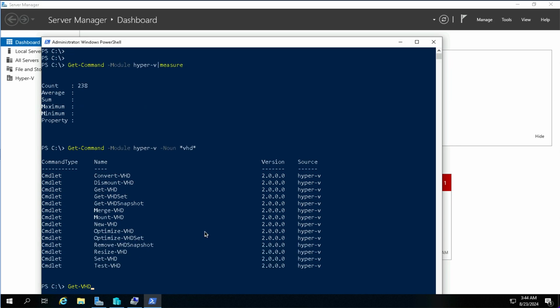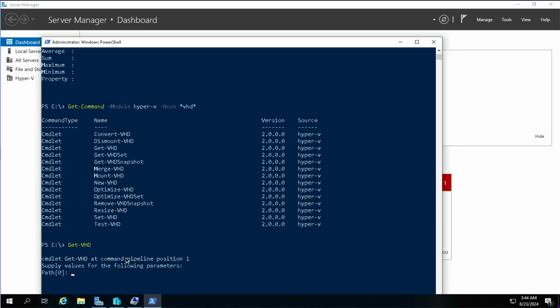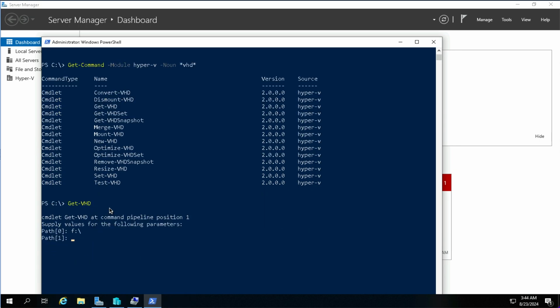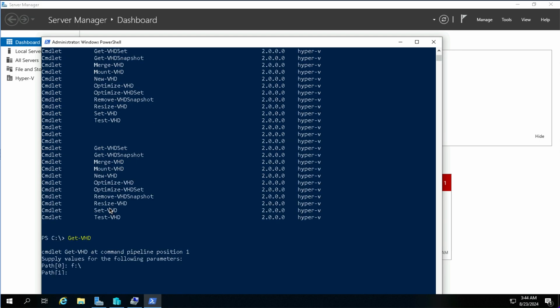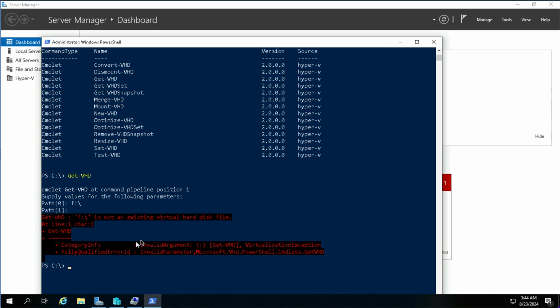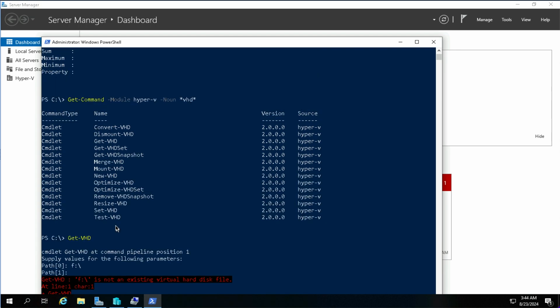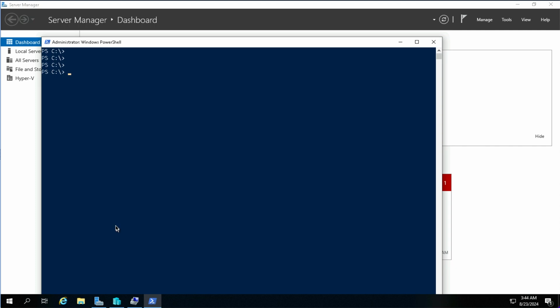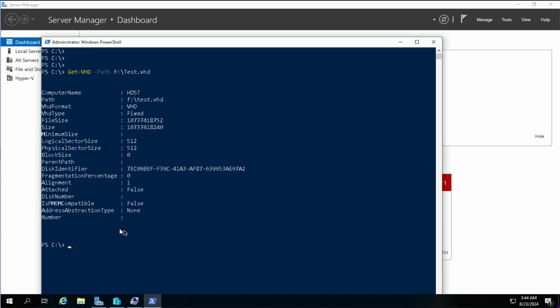This is the command Get-VHD, that will get the VHDs from this system. The path you need to specify, let's say the F drive. So from the F, I want to list these VHDs, and F is not an existing virtual hard disk file. Okay, anyways, this is going to be the exact path, literal path of the VHD. So Get-VHD in the path, and it is in the F drive, and then test.vhd. So I can get that VHD and its attributes.